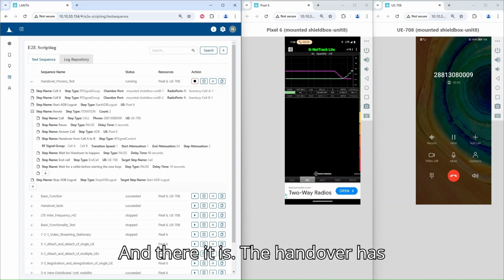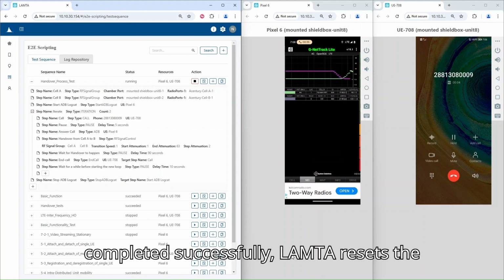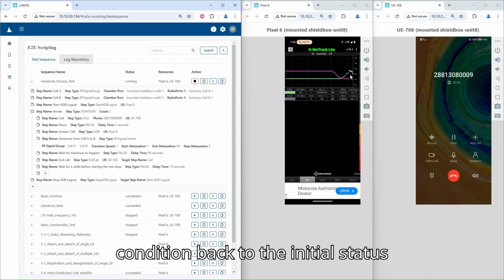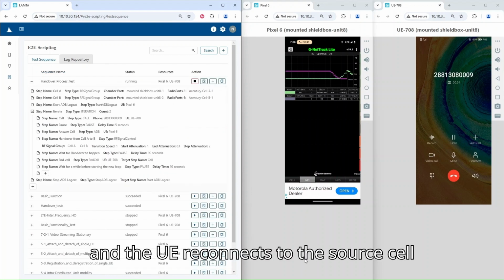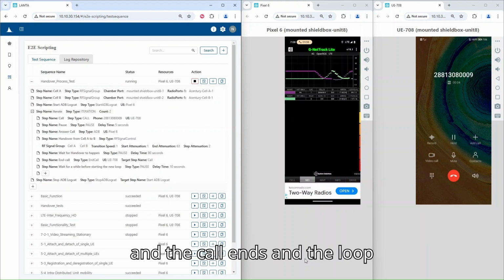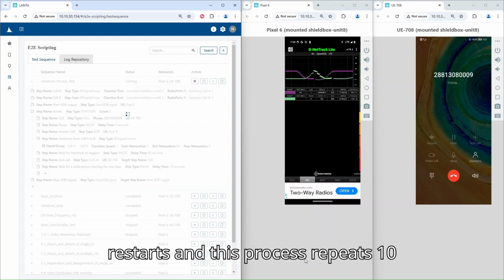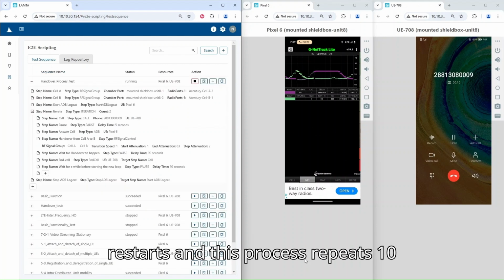And there it is. The handover has completed successfully. LAMTA resets the condition back to the initial status, and the UE reconnects to the source cell, and the call ends and the loop restarts, and this process repeats 10 times.